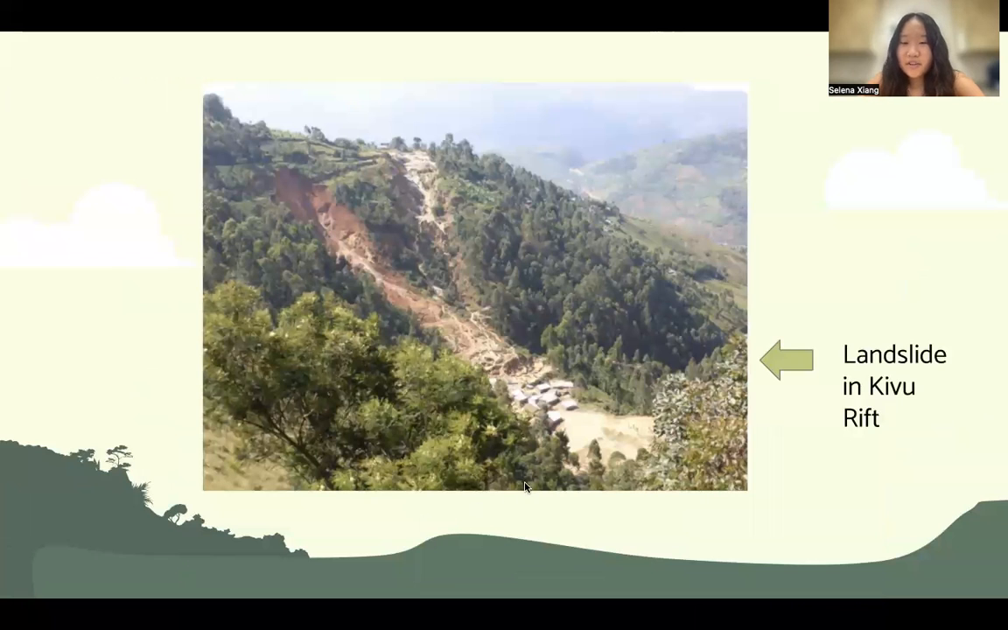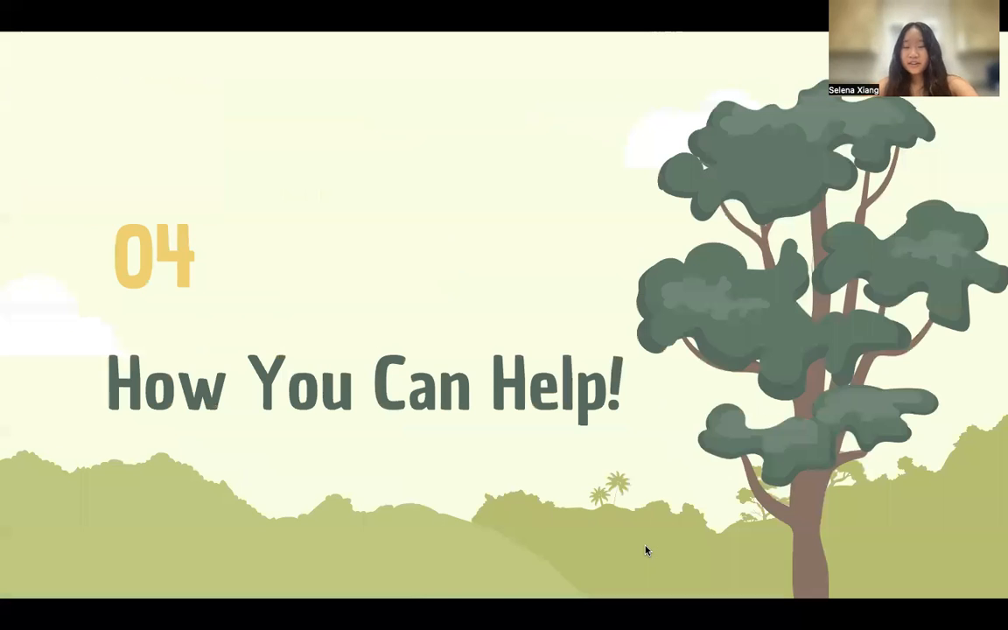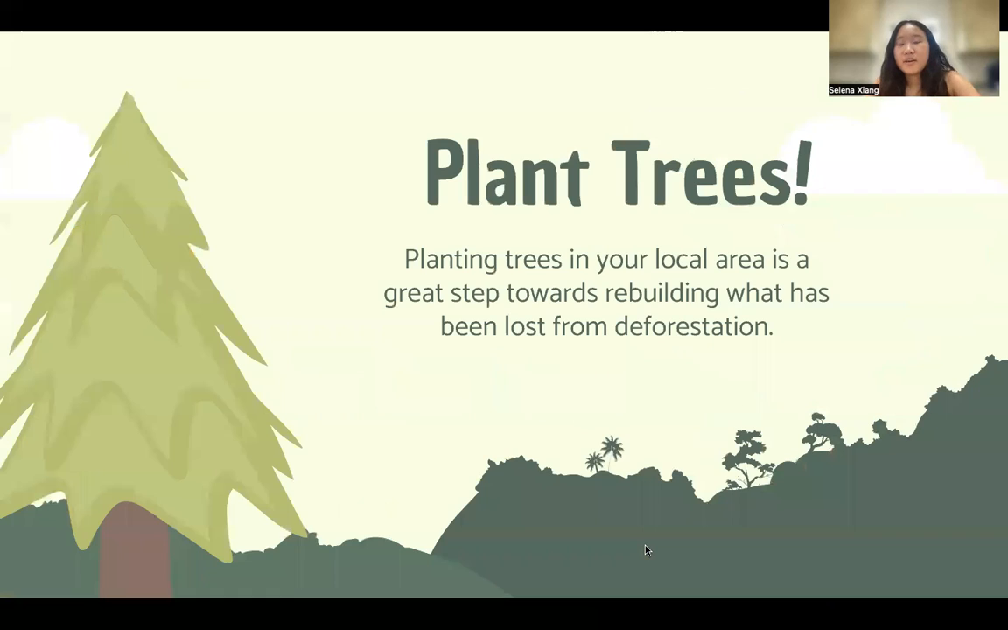So I actually found this picture here. It's a landslide in the Kivu Rift. You can see all of this soil and dirt has fallen all the way down here. So finally, let's talk about how you can help. So the big thing is planting trees because planting trees in your local area is going to be a great step towards rebuilding what's been lost from deforestation.